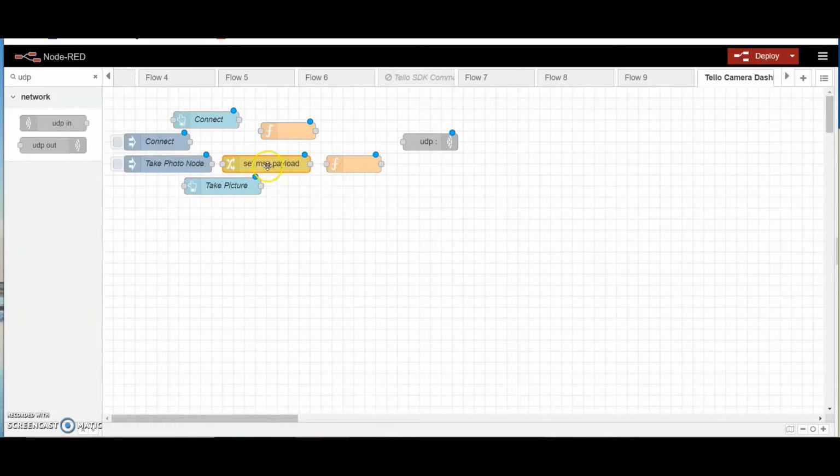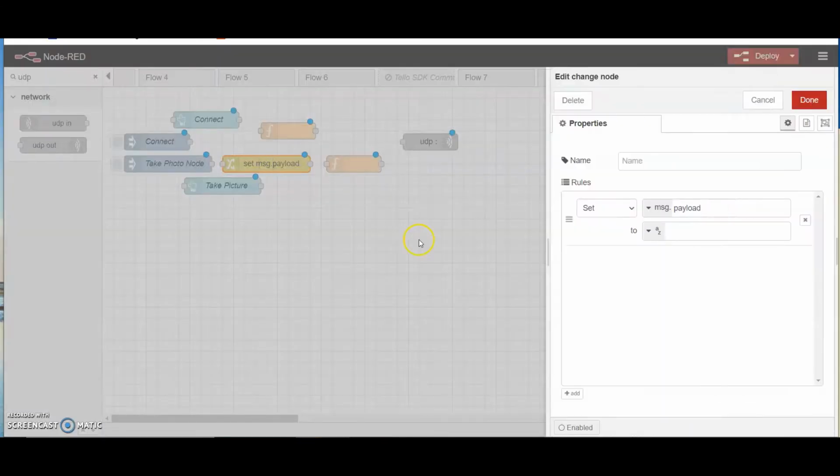Next, you're going to need to configure this change node. It's for take picture, and you're going to need to set message payload to the JSONata expression of this, which I'll leave in the description, or you can get off of the website.